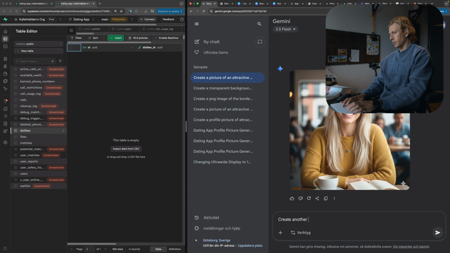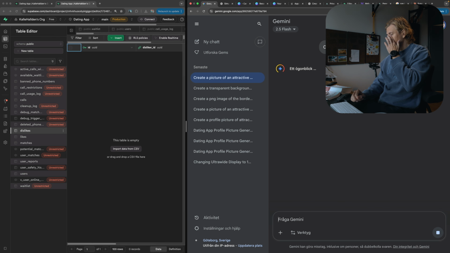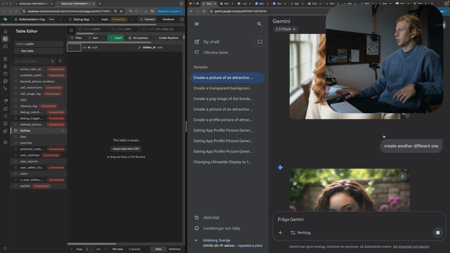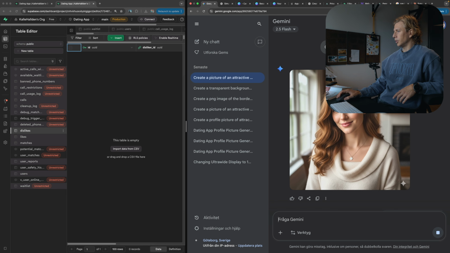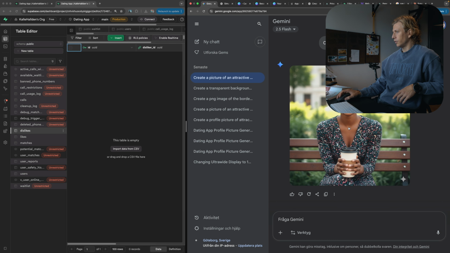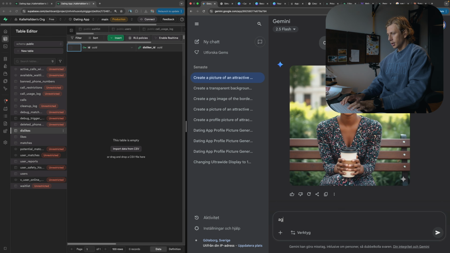Create another one and make the woman look a lot different. How many have we done? We've done 1, 2, 3, 4, 5, 6, 7. I have 2 more. Again.